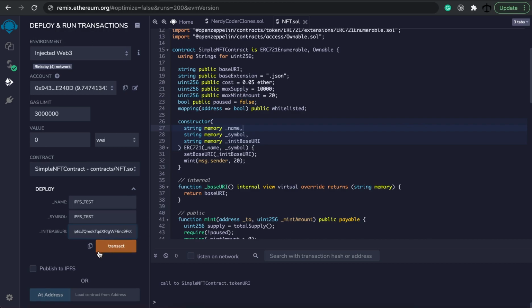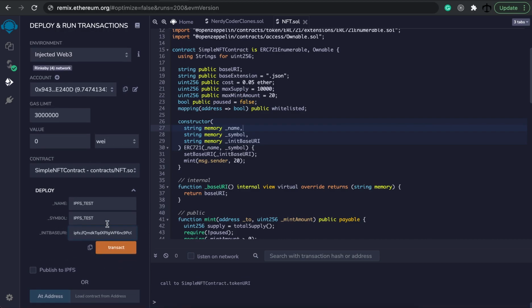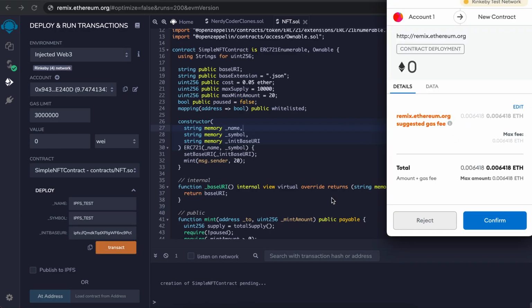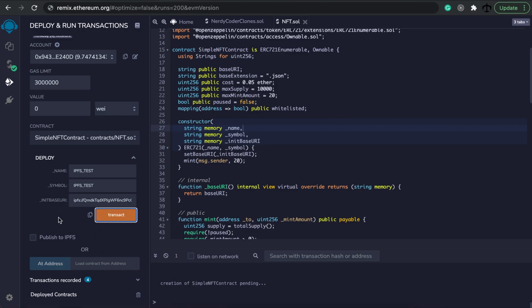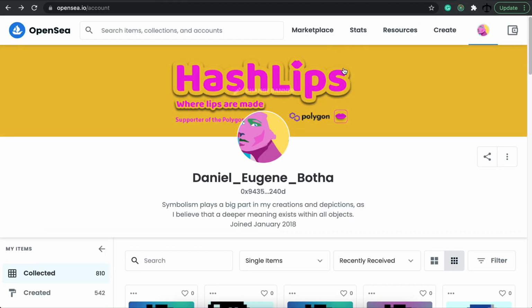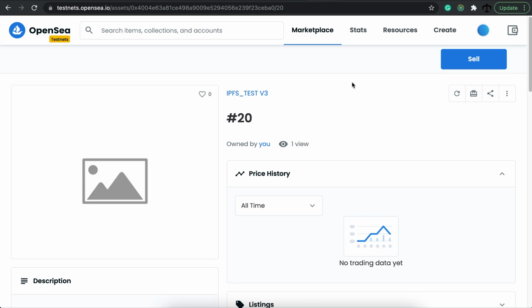Let's go and transact. So I'm going to do this again on the test network. Let's do this, and this will probably be v4 now. Just make sure that you have those two / over there. Once this is busy being deployed, I'm just going to talk to you about OpenSea and the test network.